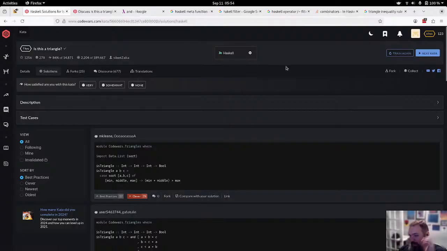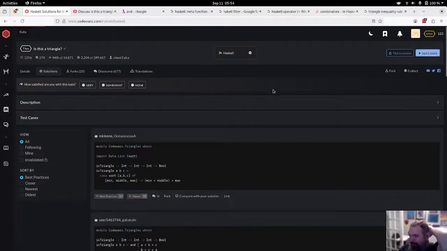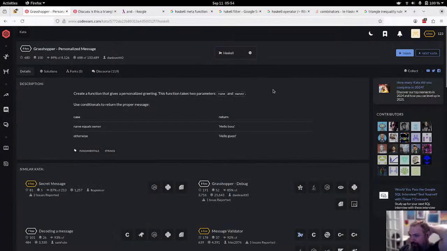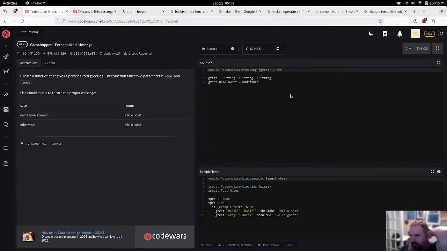I don't think we have enough time for the next one, but we'll go ahead and take a look at it. Let's see what we got. Create a function that gives a personalized greeting. This function takes in two parameters, a name and an owner. Use conditionals to return the proper message. This seems overly trivial. We'll do it. I think we can actually do this in time.